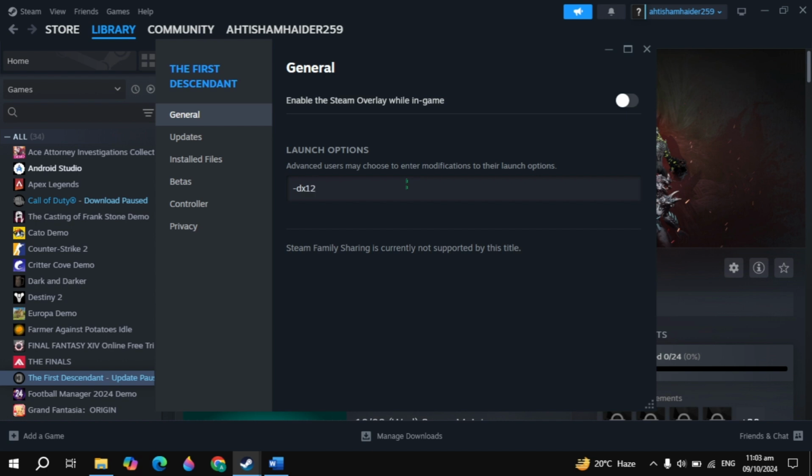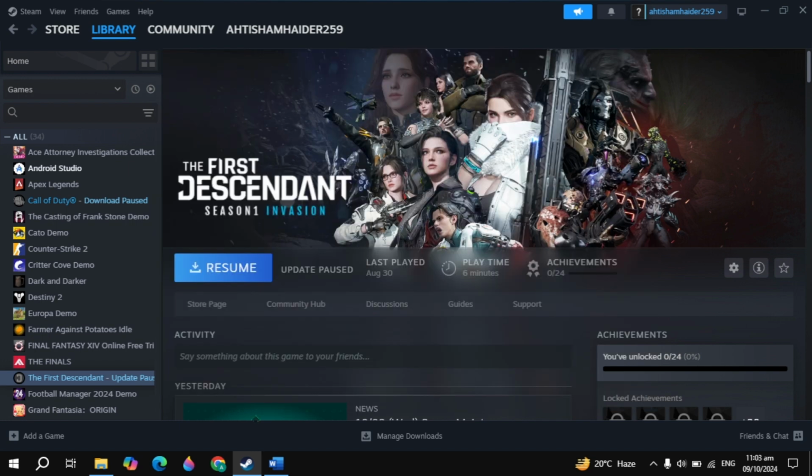Still not working, then you can type -d3d11. Now once you type -d3d11, launch the game, see if it fixes the problem or not. Still not working, so the next solution that you can try, first completely close the game.